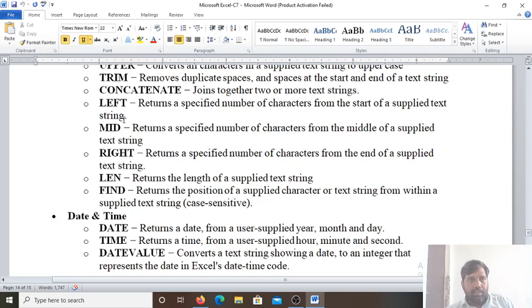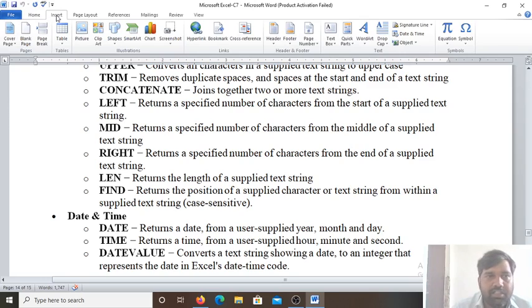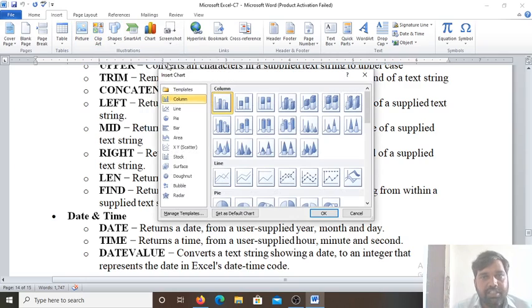So let me show the chart. What is a chart? A chart is a graphical representation of the data in a worksheet. You find the chart under the Insert tab, in the Illustrations group. When you click on the chart, see, this Insert Chart dialog box opens. Here you find the different types of chart.